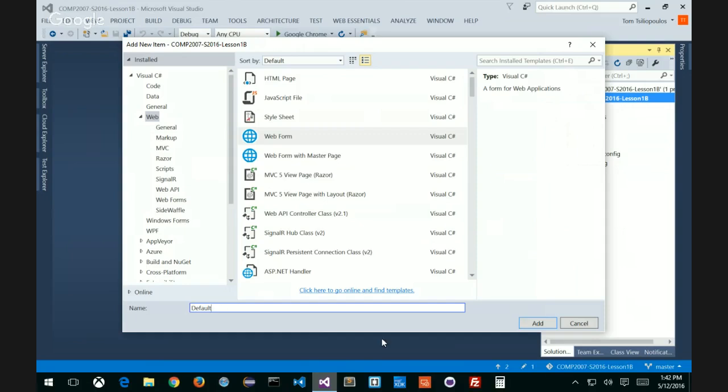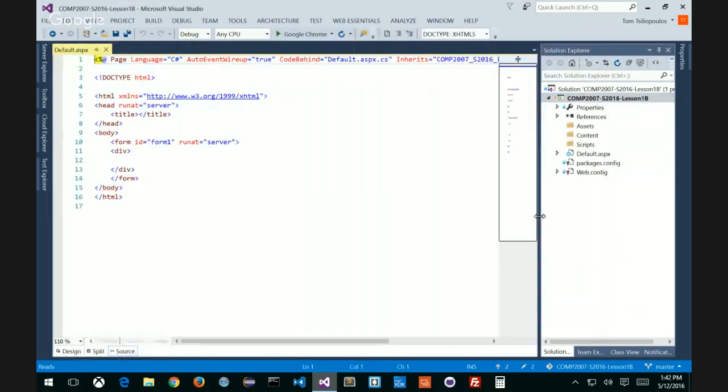Notice I didn't put the ASPX, just default's enough. Okay, cool. I've got my default page, and it almost looks like my static page with a couple of changes. Let's talk about these changes, right? I got my doc type. I got this. And we don't want this. Get rid of this, right? This shouldn't be here. This should be lang is equal to English. That's all we need here.